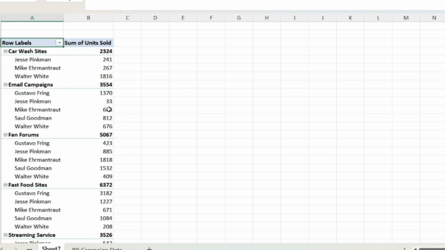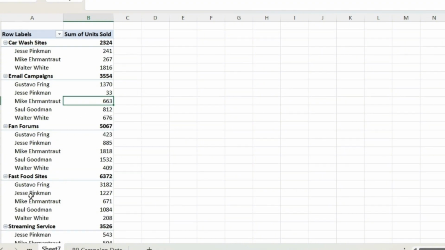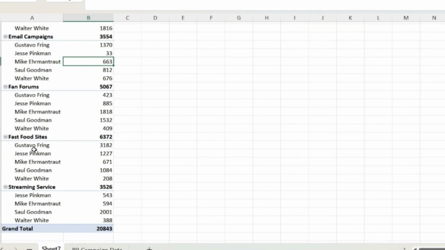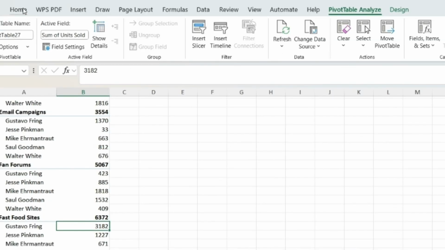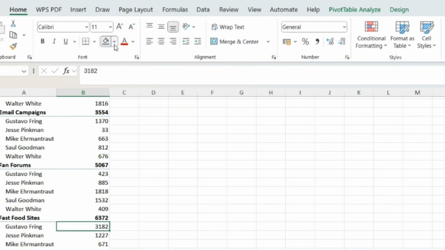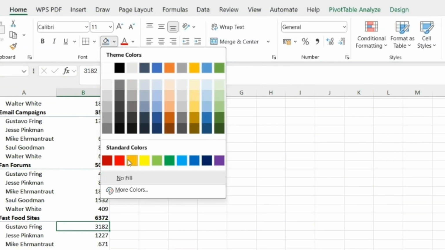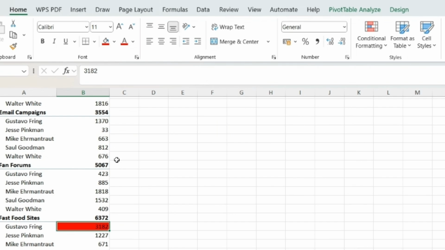So I'm going to show you. Let's say you want to format a particular number, this sum of units. If I want to format this number for this fast food site, for Gastova French, I can click on it. Then I'll go to my home tab and change the color to whatever color I want. Let me make it red.